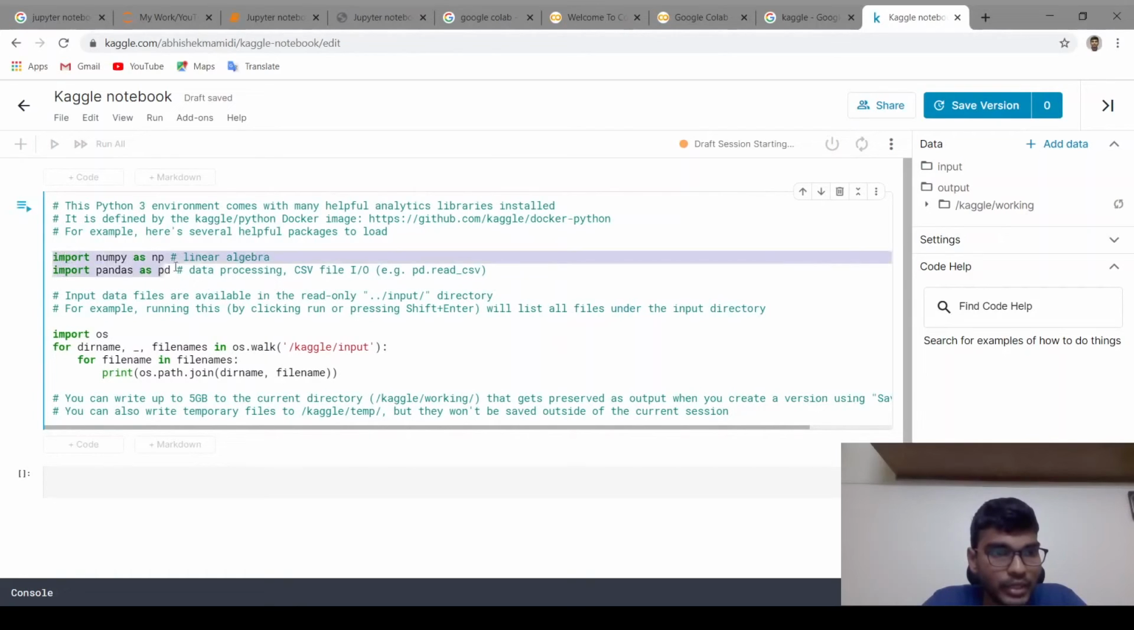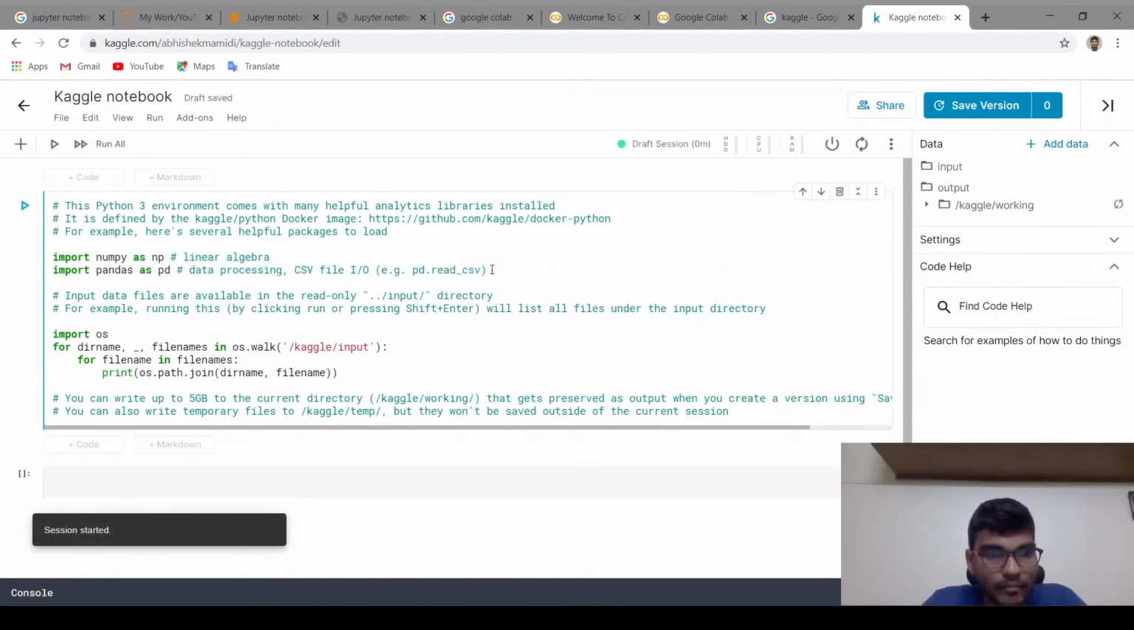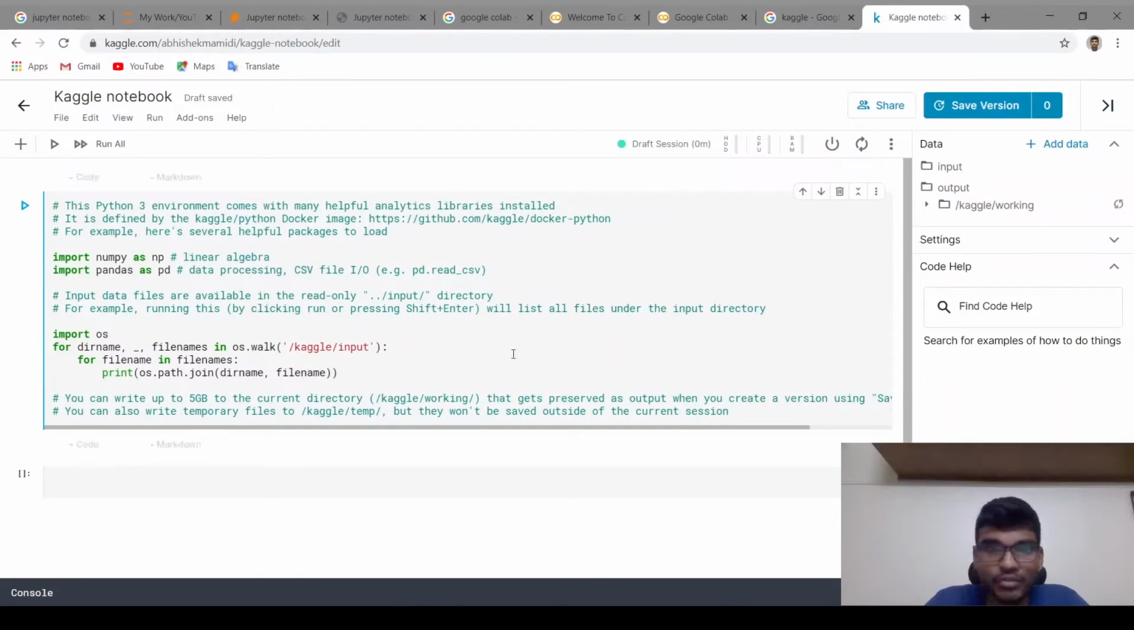It is already importing NumPy and pandas. And input data files are available in the read-only format and in this directory, input directory. You can see the input files here. Let me run this. So there are no files in this directory. How to add data? There is an option called add data.